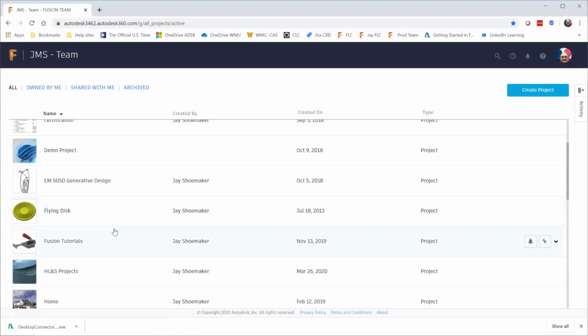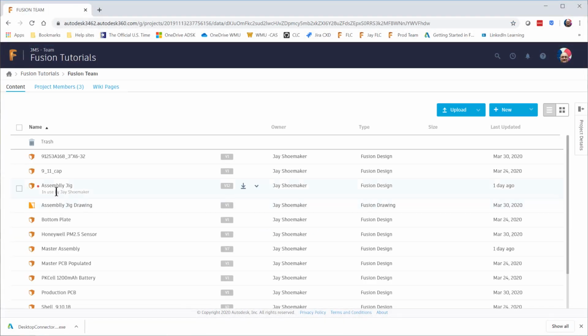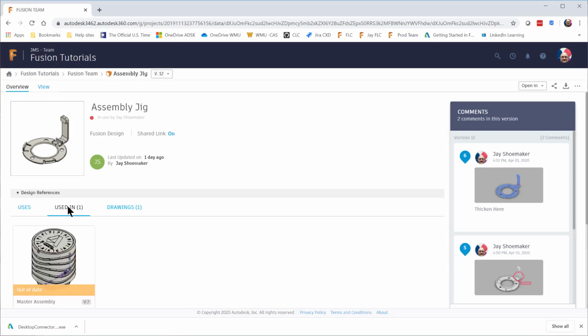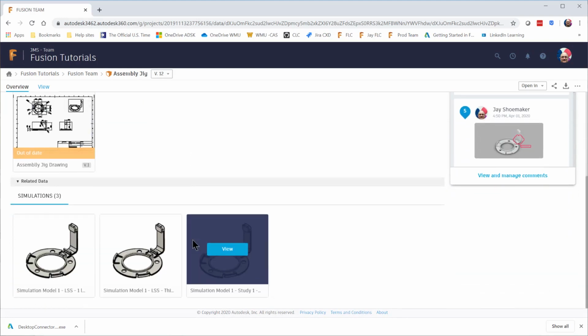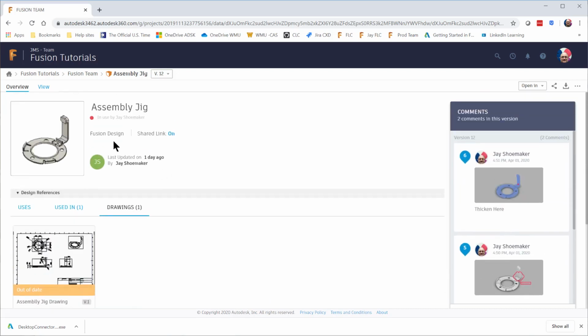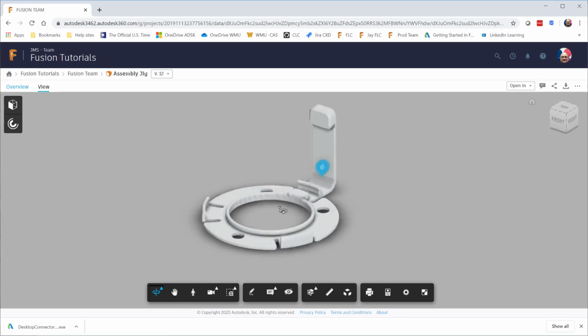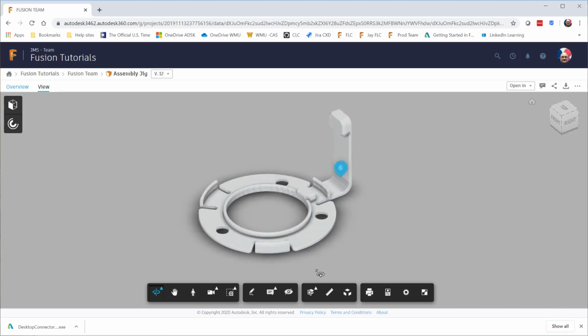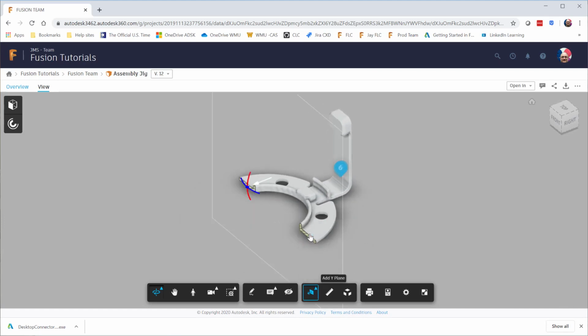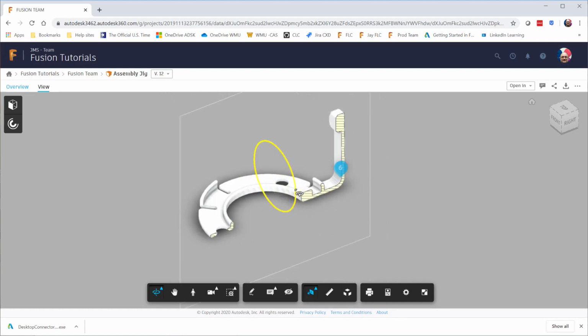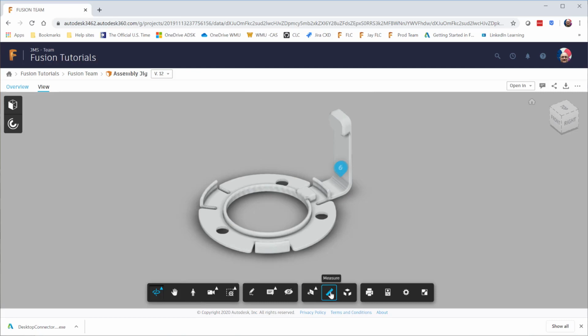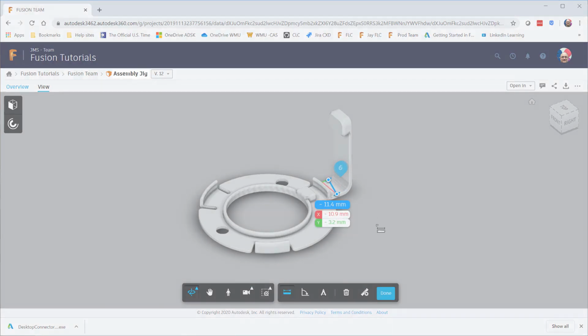Fusion Team is an environment where you can store any data related to your project and collaborate with others on that project. This can be any form of data: PDFs, spreadsheets, text files, or images. Often, team members may not be involved in the design process, but they do need to review, comment, and track progress on the project. That is what Fusion Team is for.